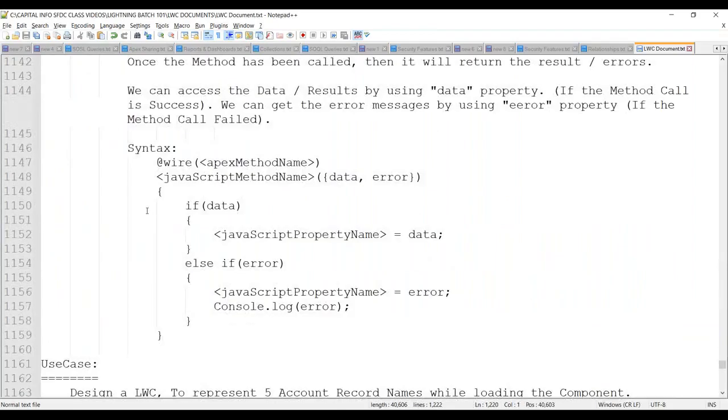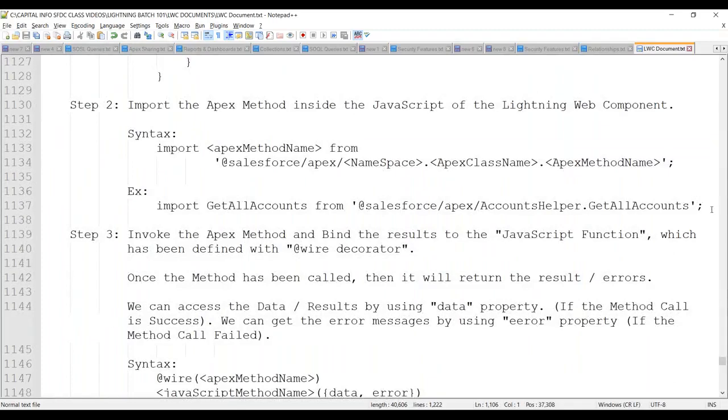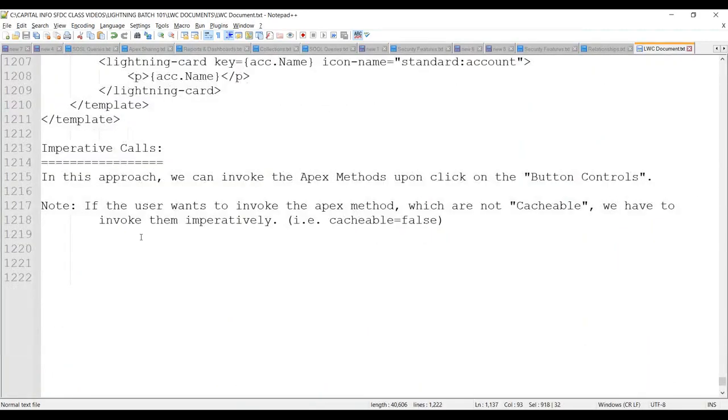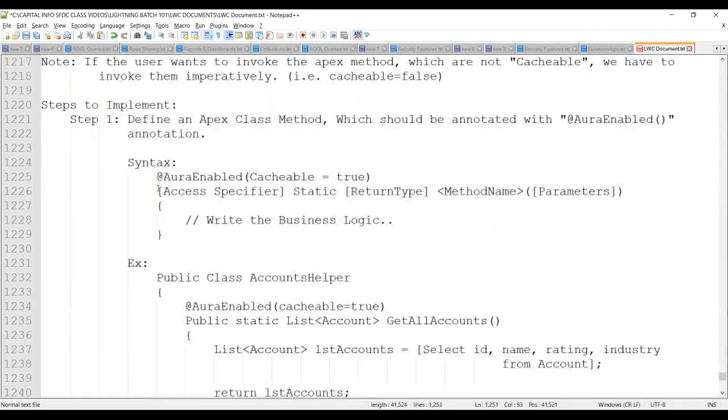Here also the first two steps are the same. As step one, we have to define an Apex class method, which should be annotated with @AuraEnabled. You may pass, or you may not pass, this cacheable equals true.